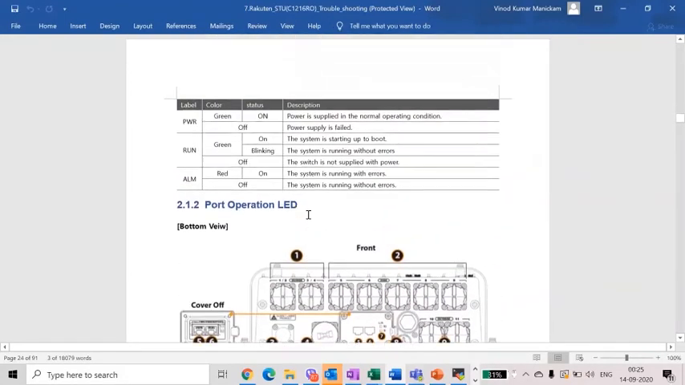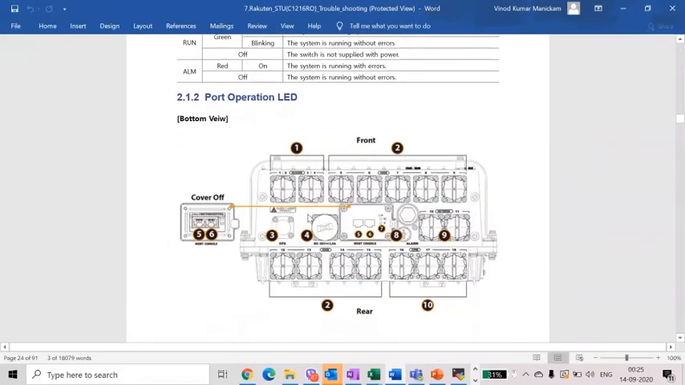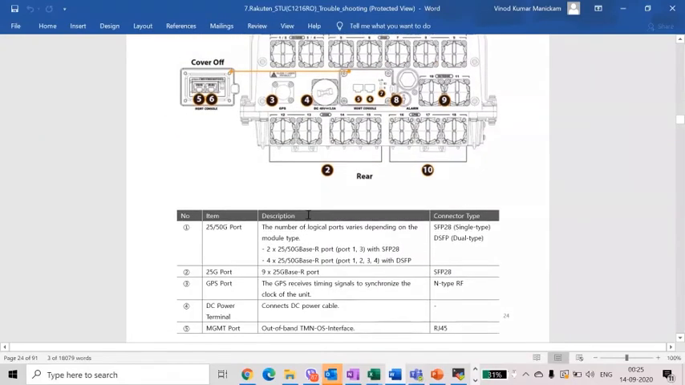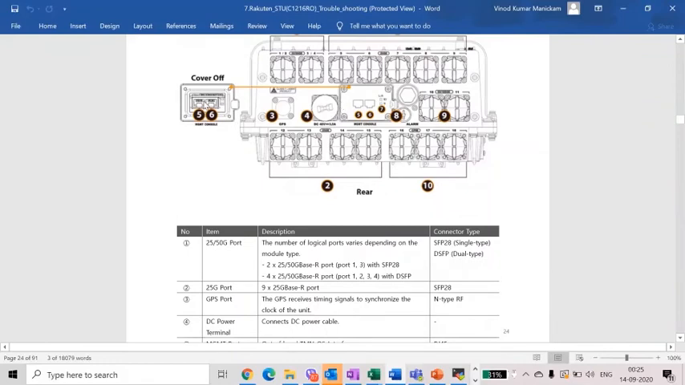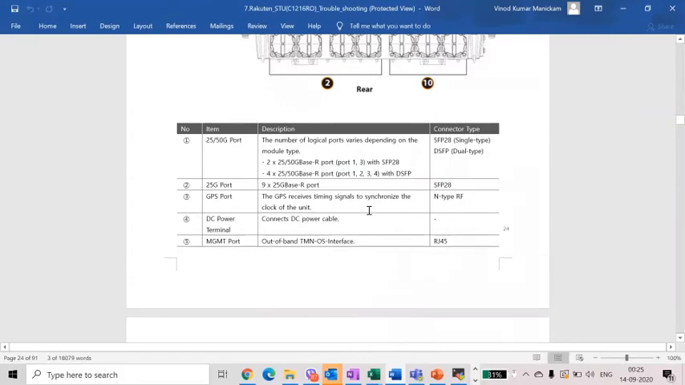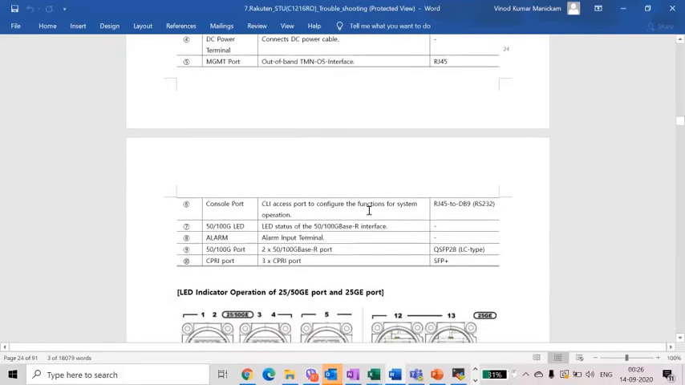And this lists the type of speed and the type of interfaces which are supported by the STU. Number one port supports 25 gig and 50 gig, and second is the 25 gig port. You have the GPS and the DC power terminal, management port, console port, LED, alarm, and you have the 100G port and the 3C interfaces. And these are the types of modules or connector types which can be used.